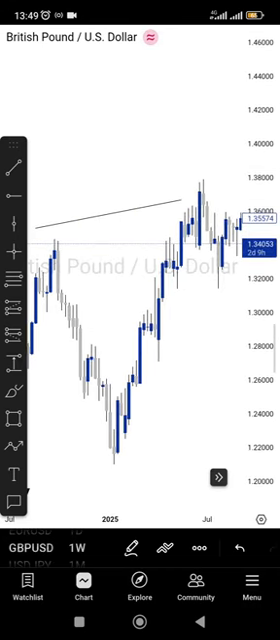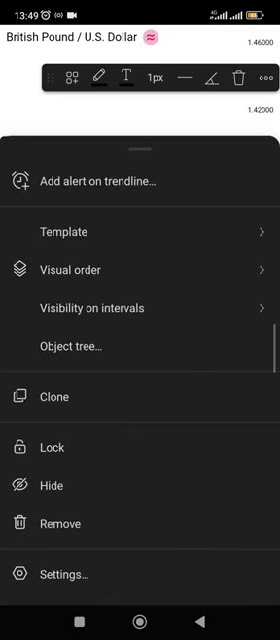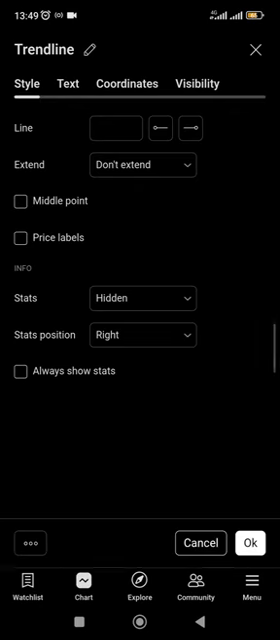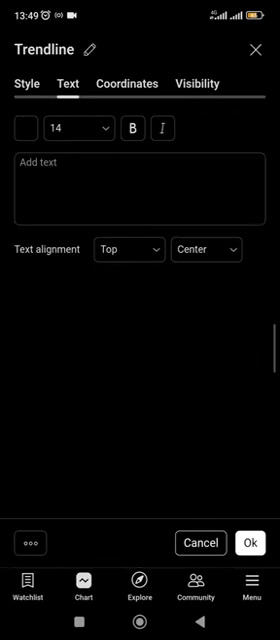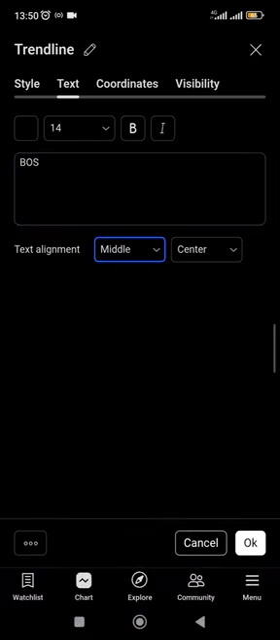If I want to add a text to this, I'll click on this 3 dot icon, 3 horizontal icon, then you see templates or setting. Let me click on setting. So here we have text. I can add something, okay, BOS. Let's say I want to indicate this as BOS, break of structure, and I want it to be at the middle and center. Yes. And I want it in a font of 10. Do I need to increase the boldness? No. Or add italics to it? No.